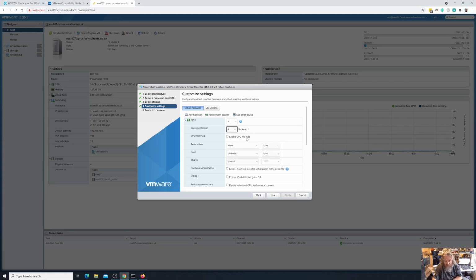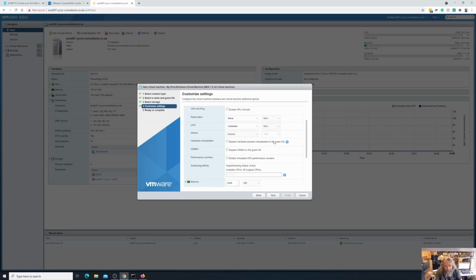There's the enable CPU hot add. Avoid if you can. So for this simple setup, I want 2 CPUs in the virtual machine, which is 2 cores.